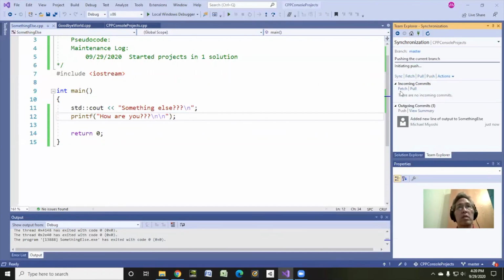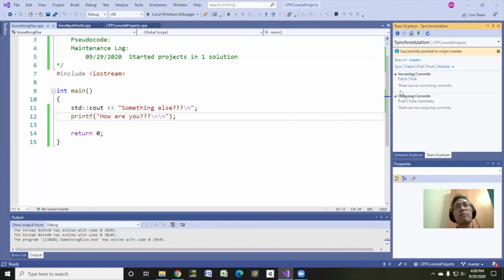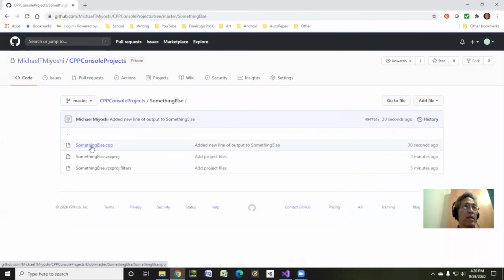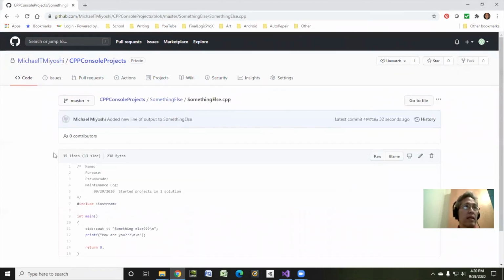I'll push. Now, when you push something, after you commit, sync, push, then what you want to do is go back to your GitHub repository and look to make sure that it actually is there. And notice there's my printf. And then we know we're happy.